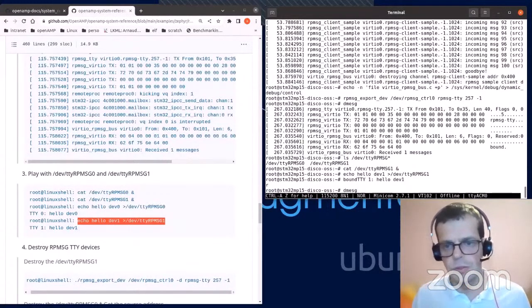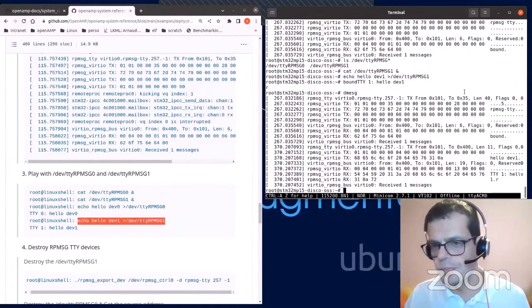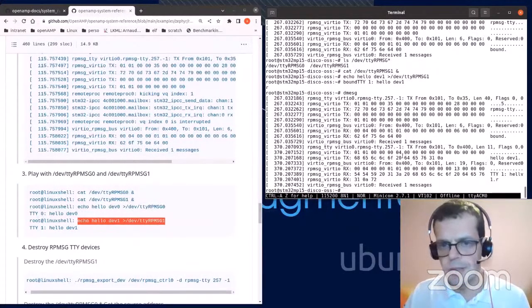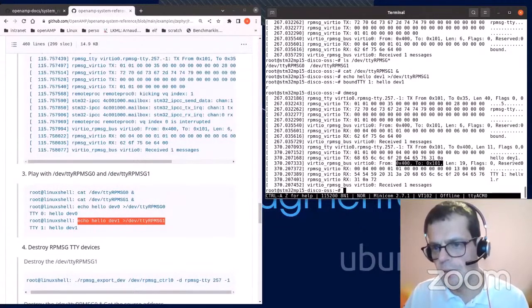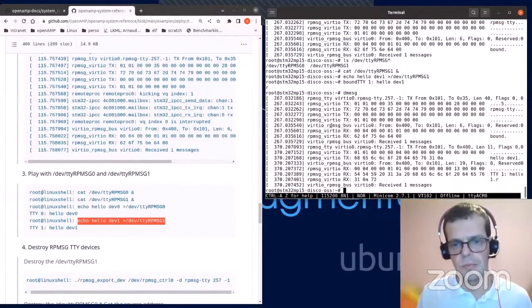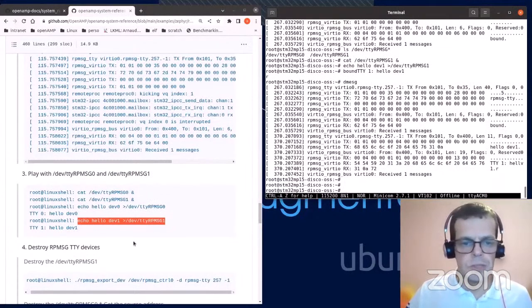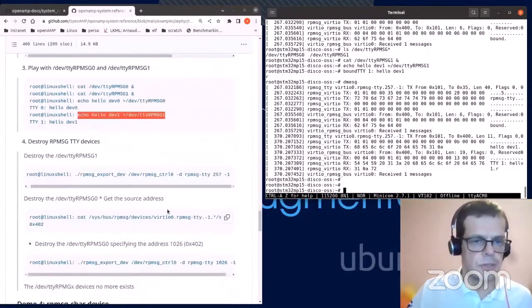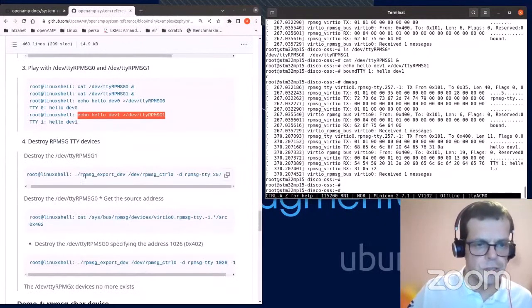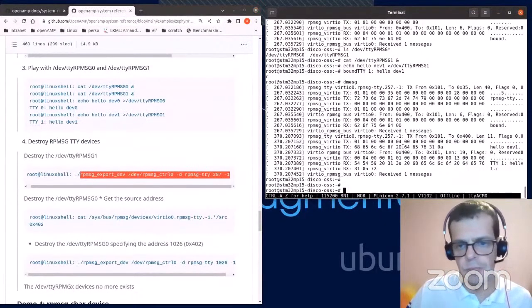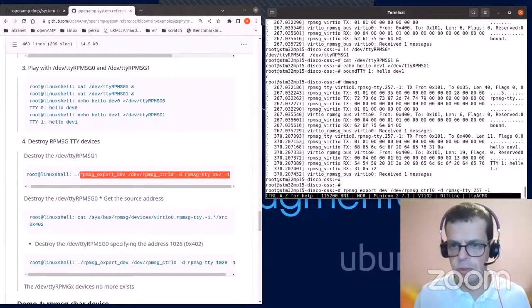If we have a look at the message, we can see that we send here a message to the remote side, hello dev1, and the remote side answers to us TTY1, hello dev1. Now, if we don't need the rpmsg TTY1 any more, we can delete it. For this, I use the same command, but with the -d to ask to delete this service.